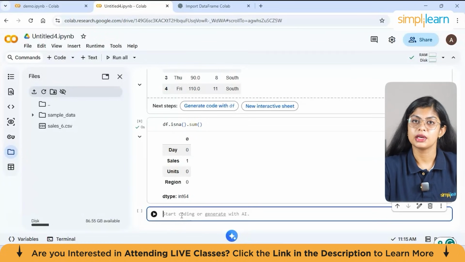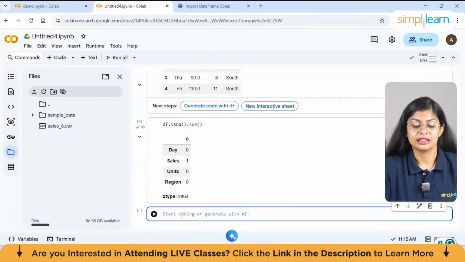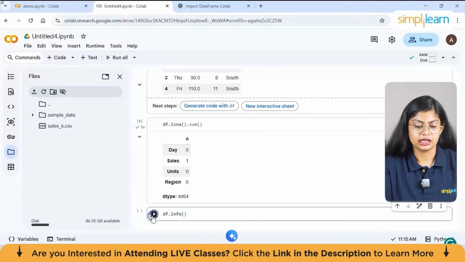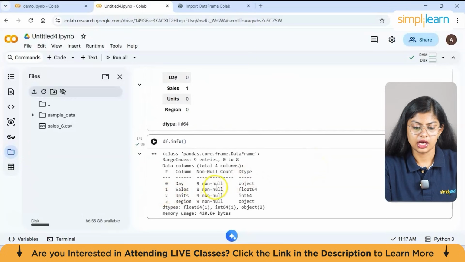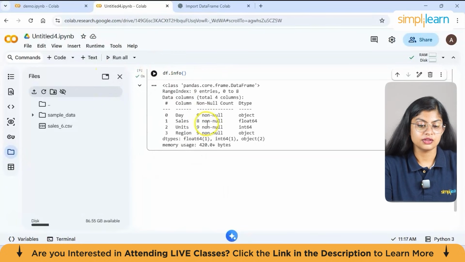You can either replace the null values wherever they are by the mean, median or mode. You can either drop the entire column if it's not mattering that much. So we'll see how to do that also. But before that, let me get the information of the data frame. So here we have 9 non-null values, and for sales, we have 8 non-null. That means 1 is missing, and the entire data set is about 9 values.